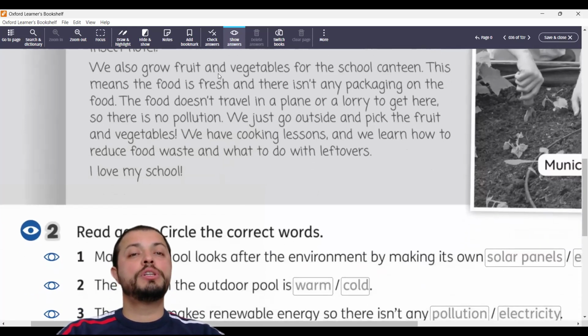We also grow fruit and vegetables for the school canteen. This means the food is fresh and there isn't any packaging on the food. The food doesn't travel in a plane or a lorry to get here. So there is no pollution.